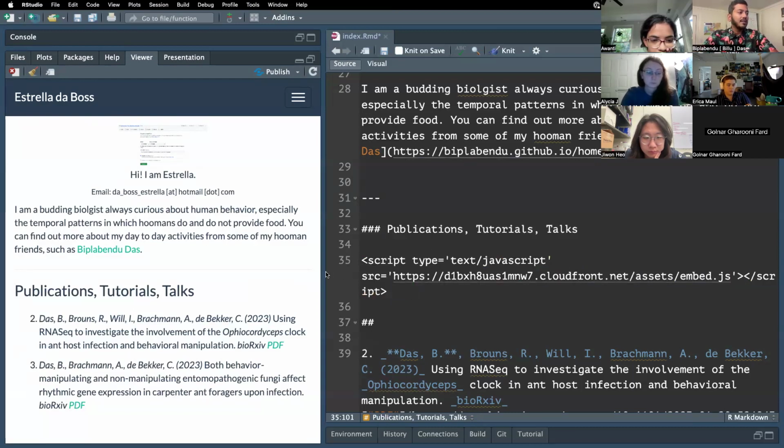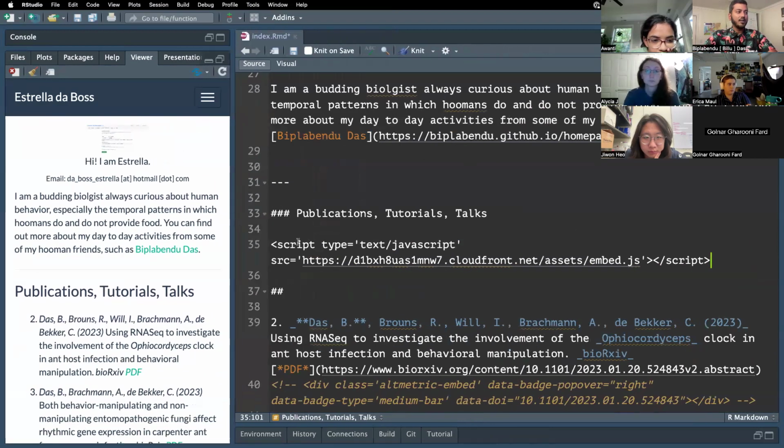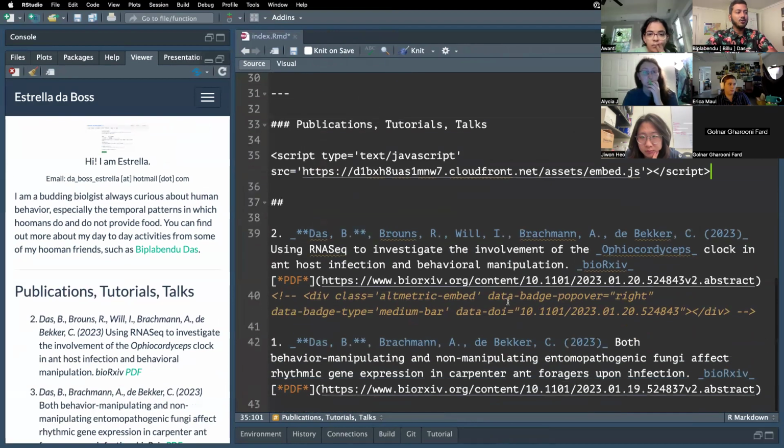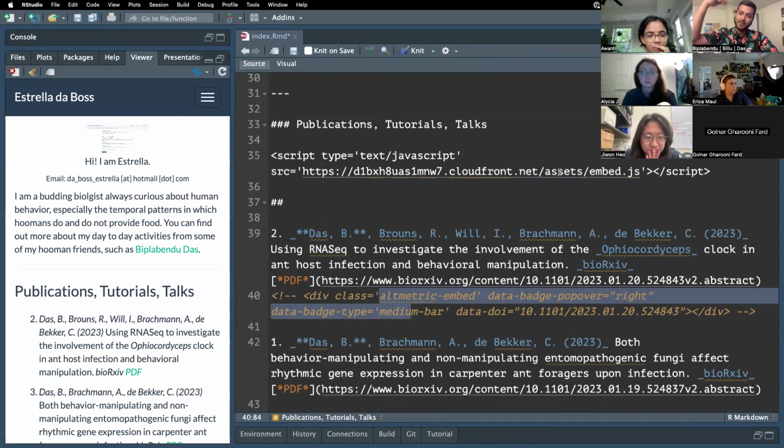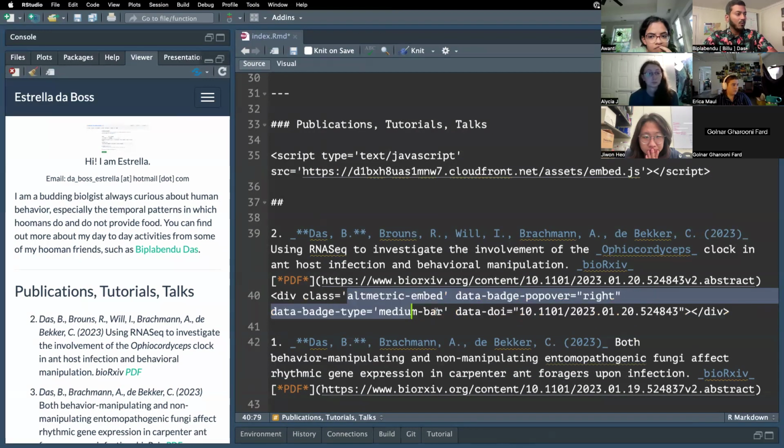So this little piece of code is required to be run in the background, and it's going to allow you to then do what I want to do. It's some JavaScript that downloads some assets from online, which allows you to then embed little HTML elements. The little elements that I show are these altmetric badges.